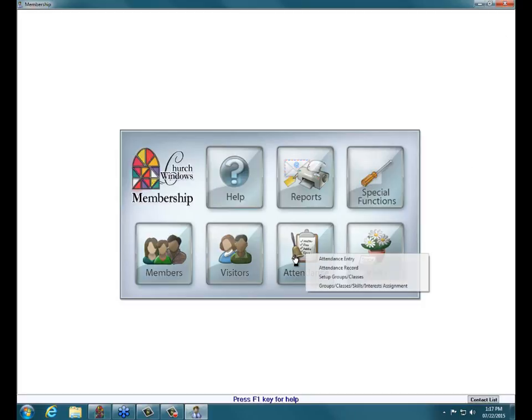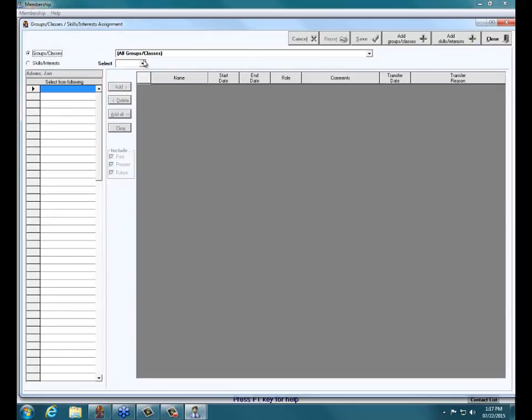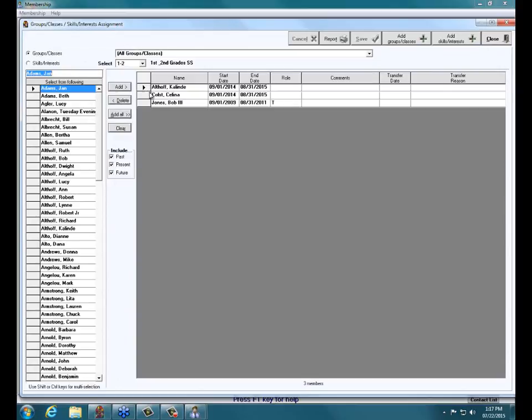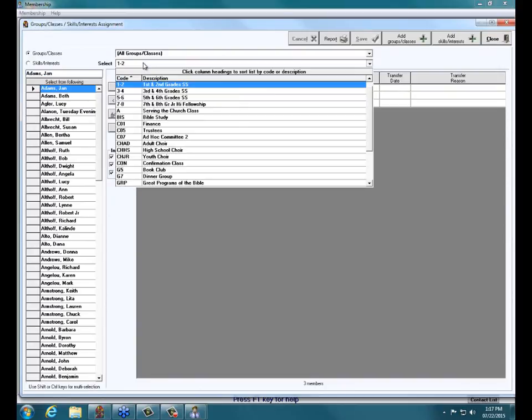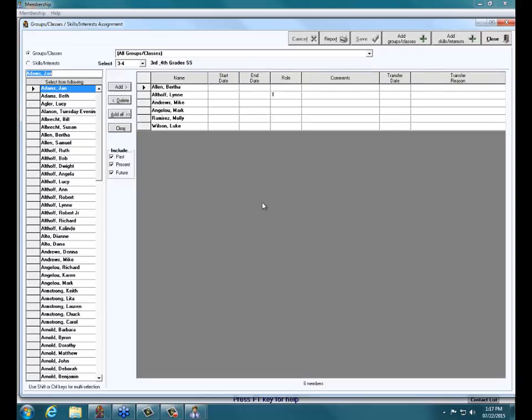And let's go take a look. If we go to attendance, groups, classes, skills, interest, assignment. If I bring up that 1st and 2nd grade, notice the students I unhighlighted are still there. Or I also have some past groups and classes. But if I go ahead and take a look at my 3rd and 4th grade, we see that Bertha Allen did get advanced from 1st and 2nd to 3rd and 4th, as did Mark Angelou.